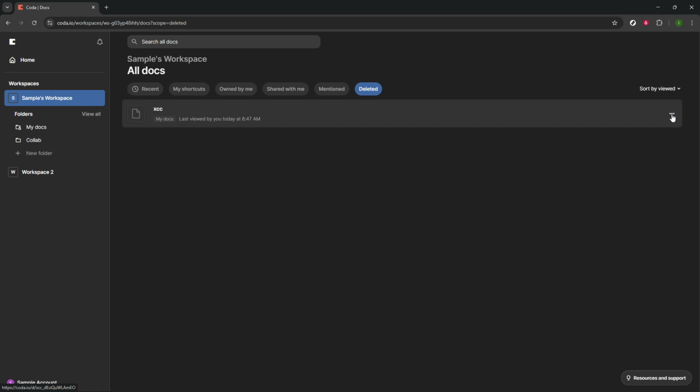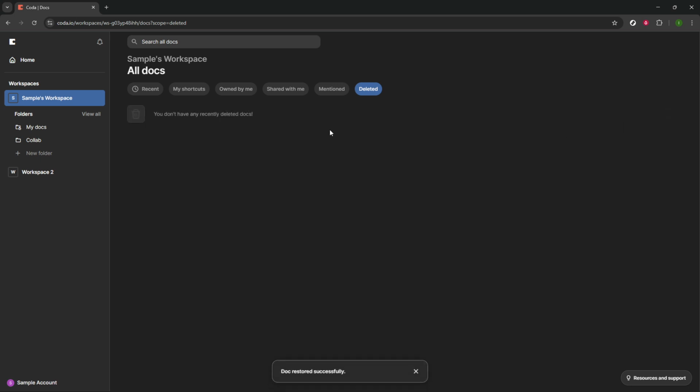In the Deleted section, locate the document you want to restore. Once you've found it, notice the three dots, often referred to as the Options menu or More menu, usually aligned with the document's entry. Go ahead and click these three dots. Upon clicking, a drop-down menu will appear. From this menu, select the Undelete Doc option. This is a simple yet effective way to recover any work you might have accidentally trashed or now need again.